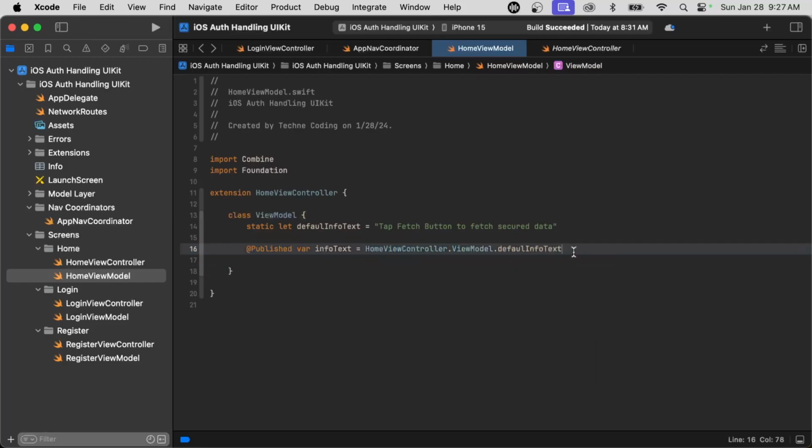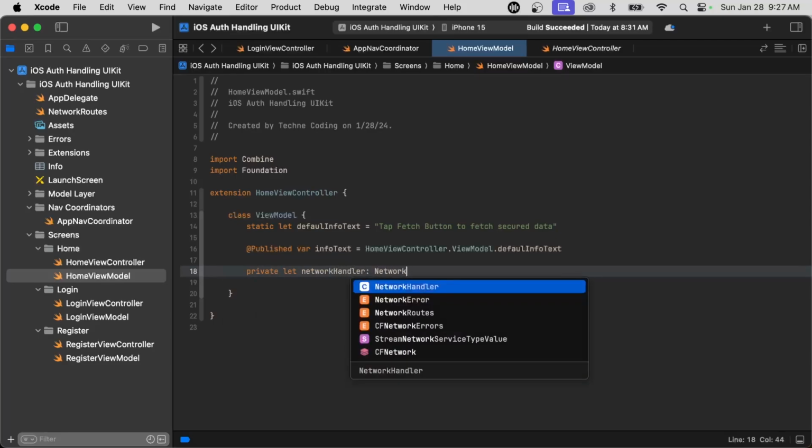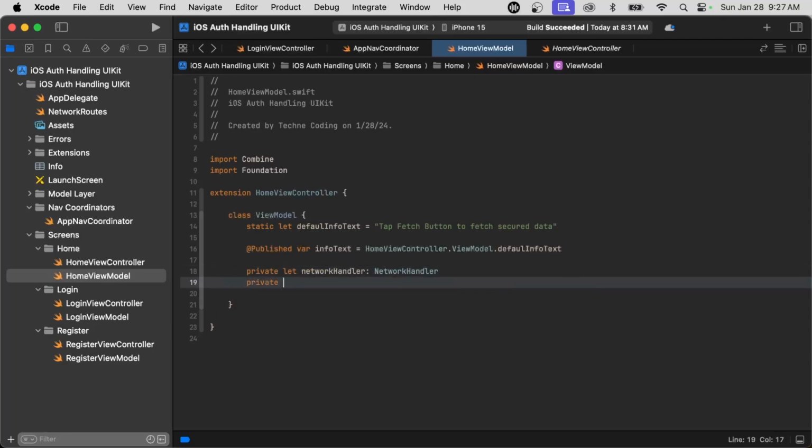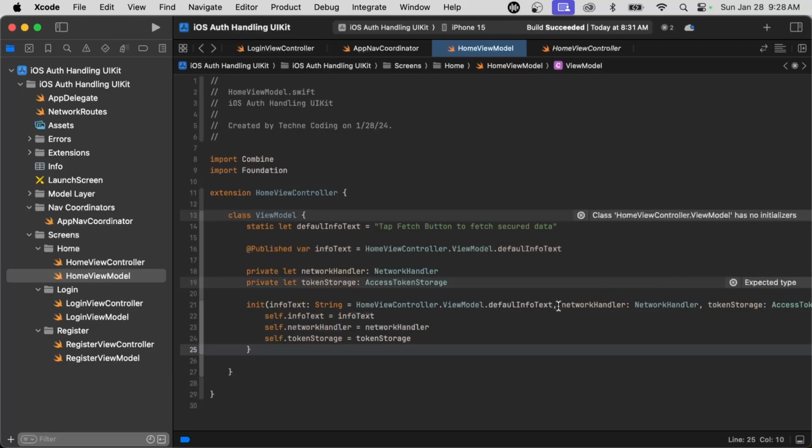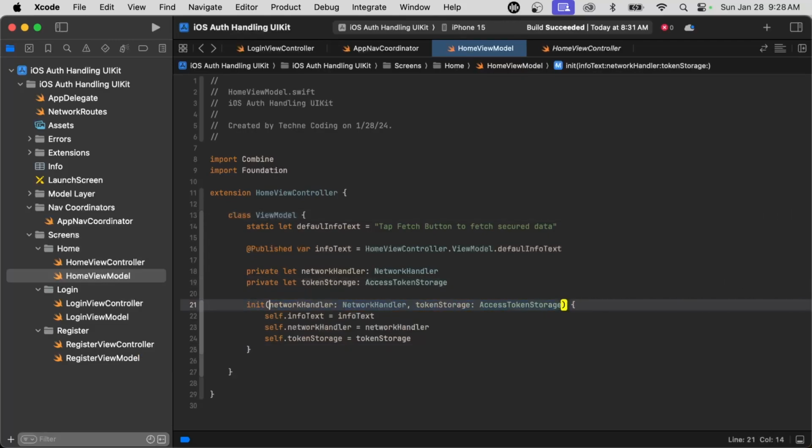Cool. So private handler to make the requests. We need the token storage again, because we need access to that access token that we just saved within the LoginViewController to make this request. Storage init. Need this here.